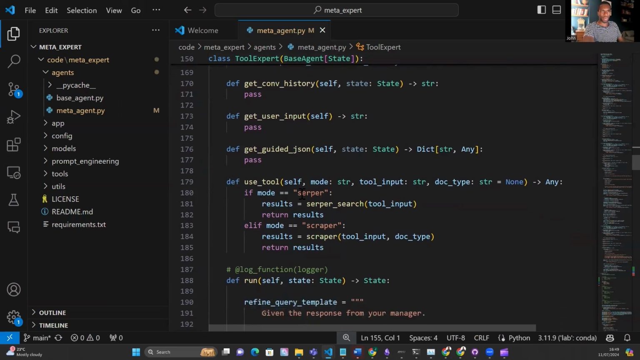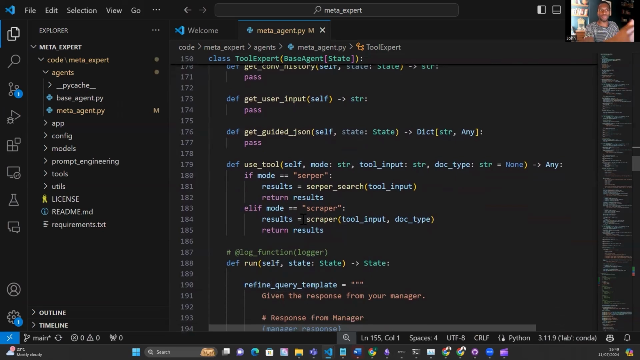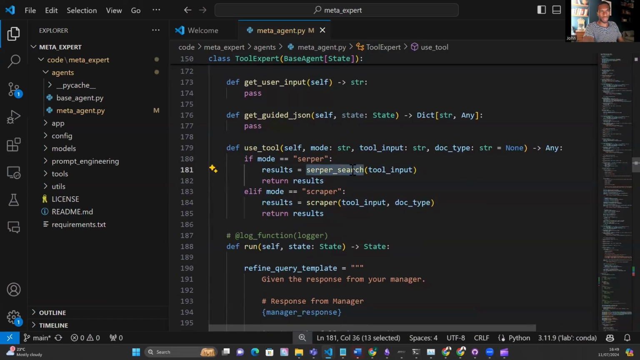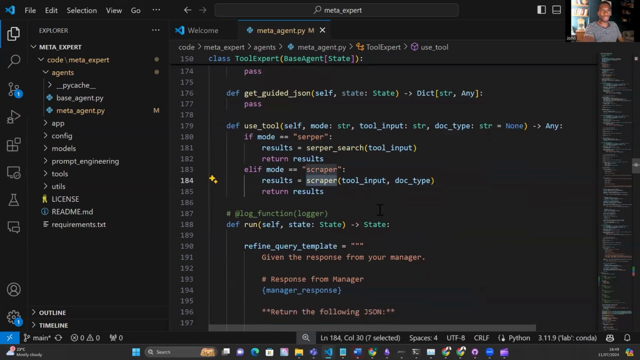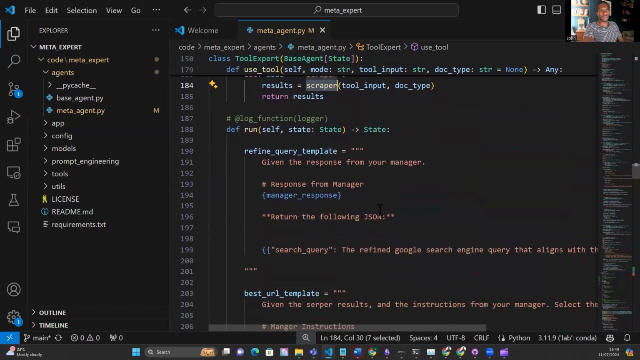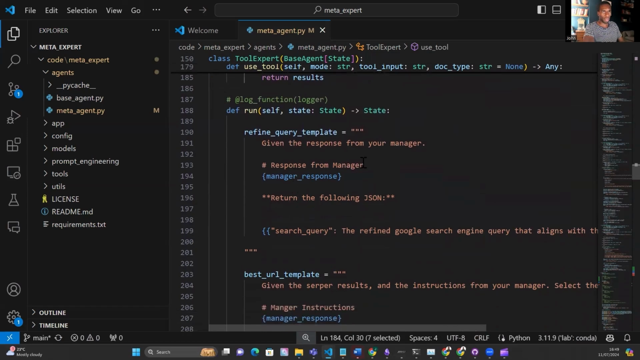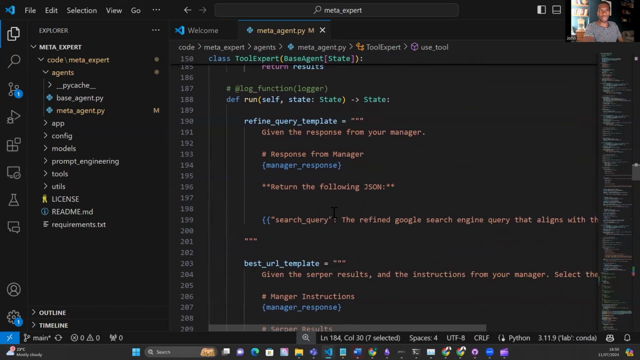And here's where it gets a bit more complex, because we need a way to successfully use the internet. So we have this use tools method, and I've defined a search engine results page method that brings back a search engine results page, and also a scraper that can scrape both PDF and HTML content from the internet. When we're running it, there are actually several routers embedded within the tool expert. The first router takes what the meta expert has provided and refines it to get a search engine query.